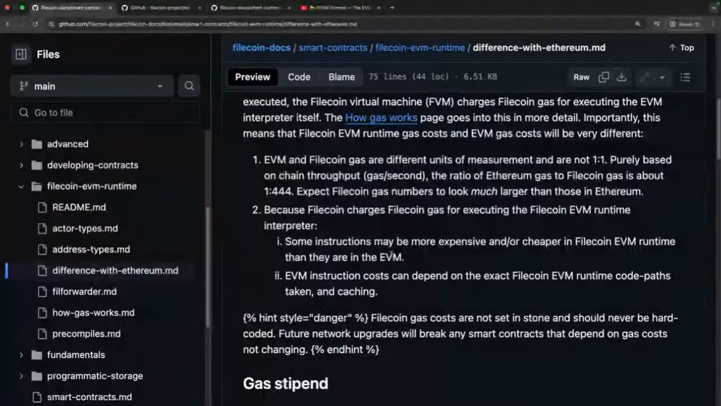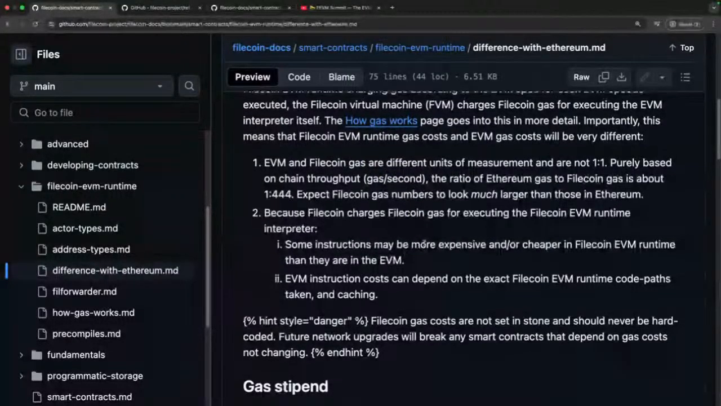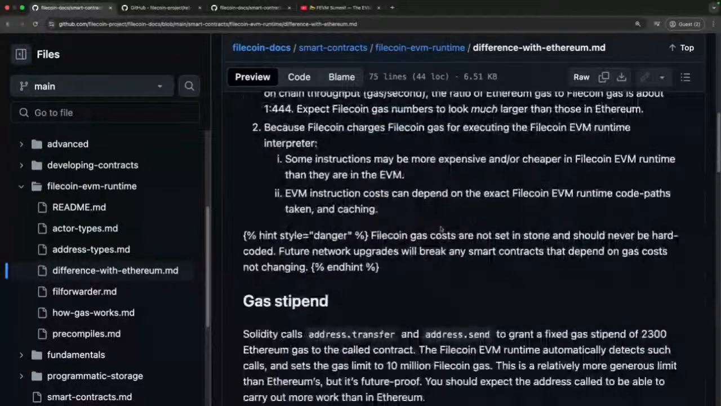Some instructions may be more expensive or cheaper in FEVM than they are in EVM. EVM instruction cost can depend on the exact FEVM runtime code path taken and caching. Filecoin gas costs are not set in stone and should never be hard coded like you do in EVM, right? A future network upgrade will break any smart contract that depends on gas cost not changing.